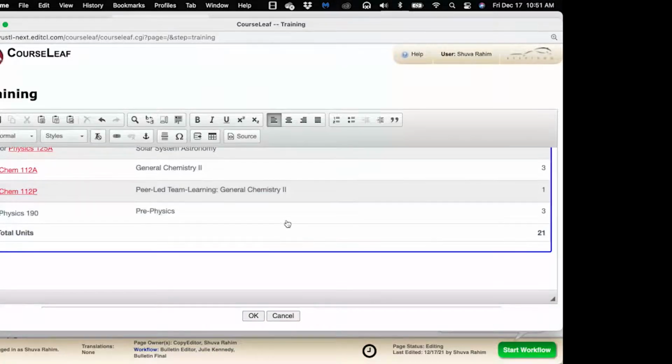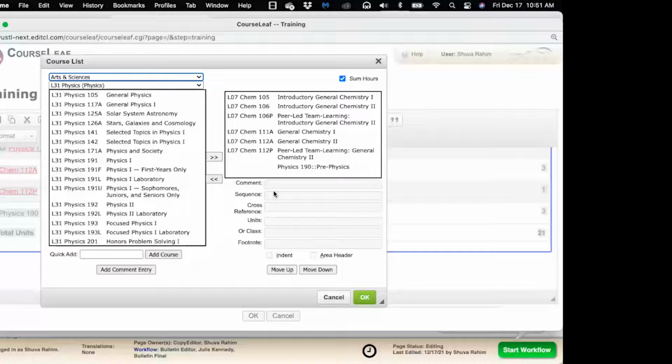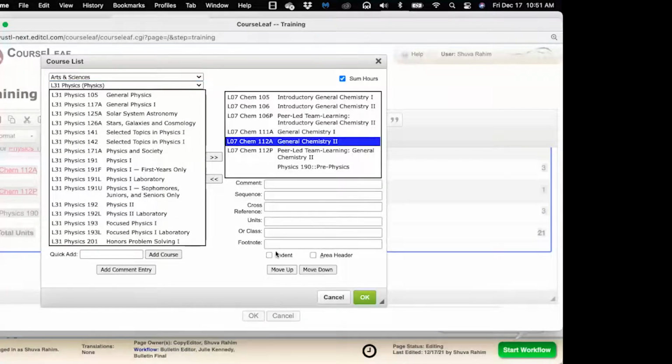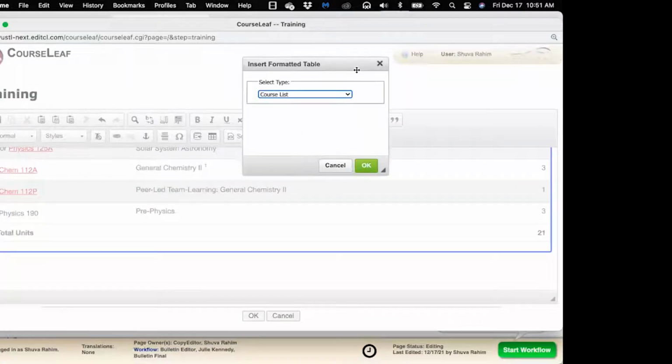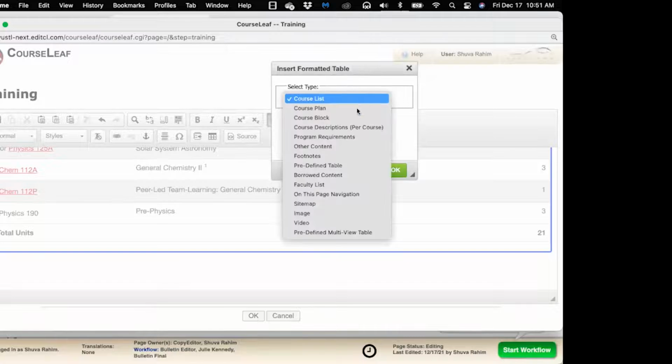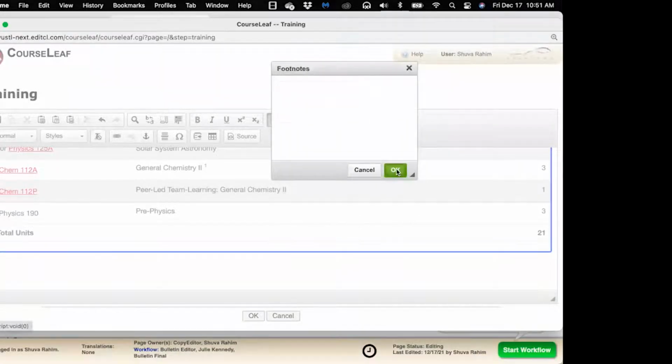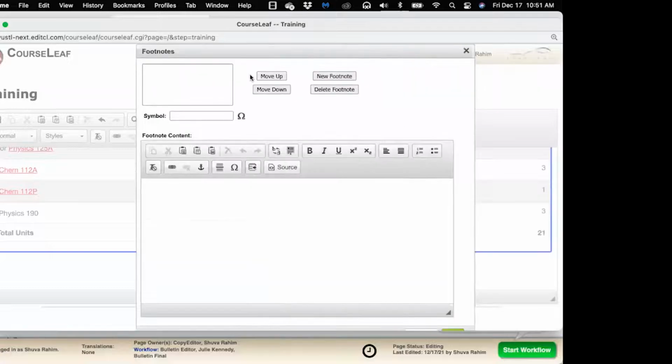All right. A few other things and then I'll be done. So one is, let's say I have a footnote with this course. If I just type in the number 1 here under footnote and click OK, I have the footnote, but I need to know what the footnote is about. So from this, I'm going to go back into the grid icon, and instead of course list, I'm going to go down to footnotes halfway down. This is where I would create a footnote table.